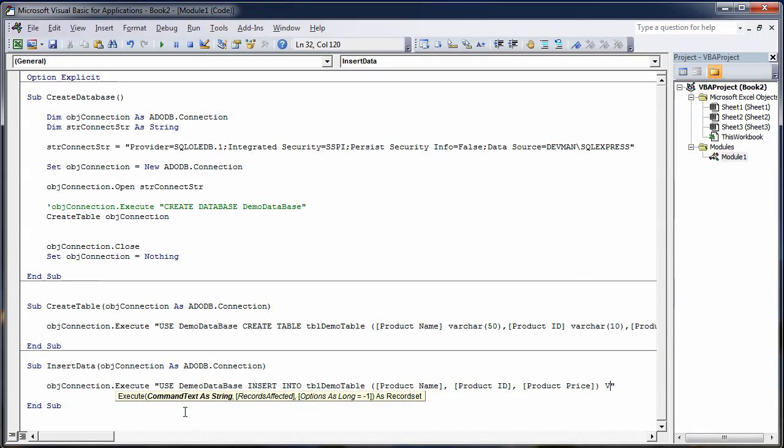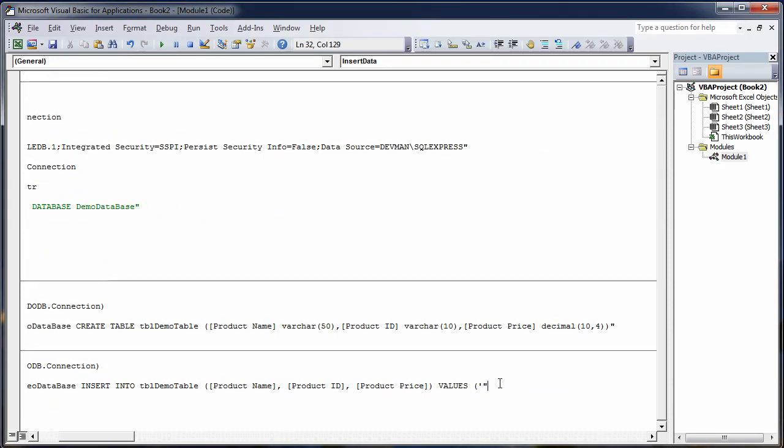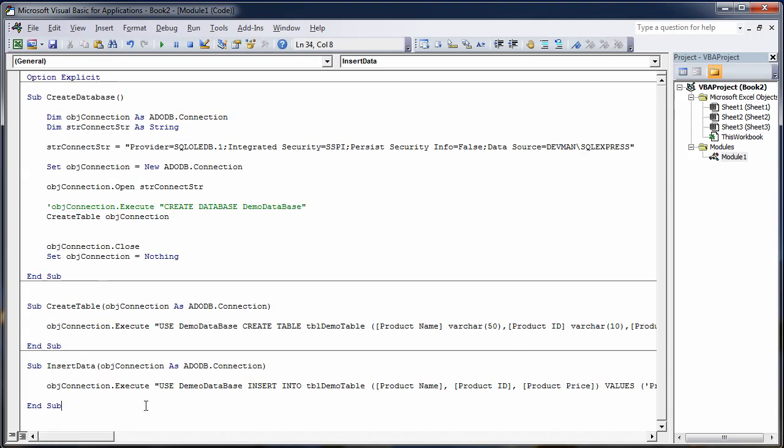Let me shut this off with a close parentheses, a space, and typing values. So here we pass in our values, space, open parentheses, single quote. And then we start typing in the values that we want to pass into it. We'll slide this along a little bit so we can see what's going on. Following the single quote, we type in the first product name, and we're going to call it product one. Closing single quote, comma, single quote, type in our ID, 123 for example, single quote, comma, single quote, and then we type in the price. We'll call this one, let's say, £3.45. Then our closing single quote, then our closing parentheses, and that should be it.